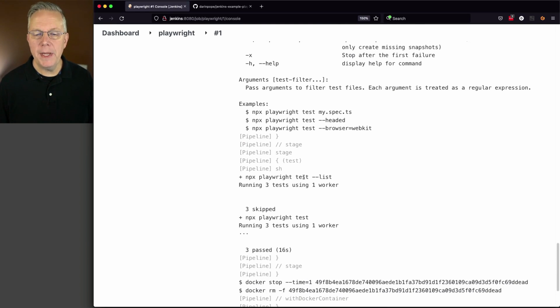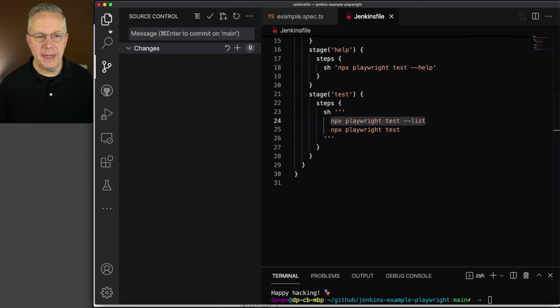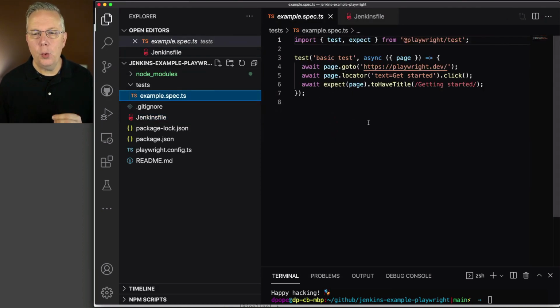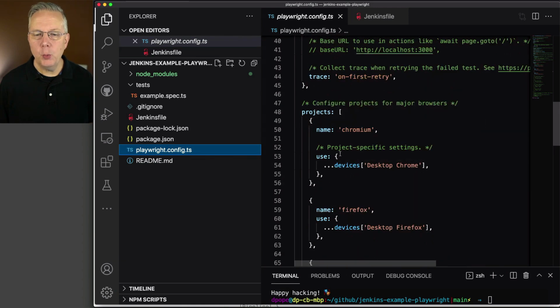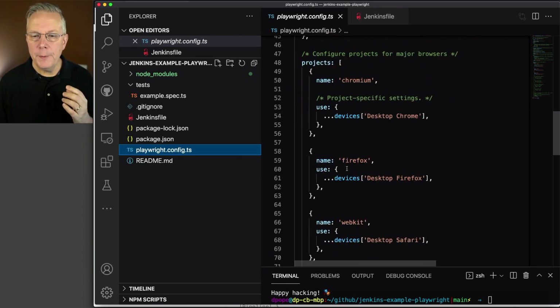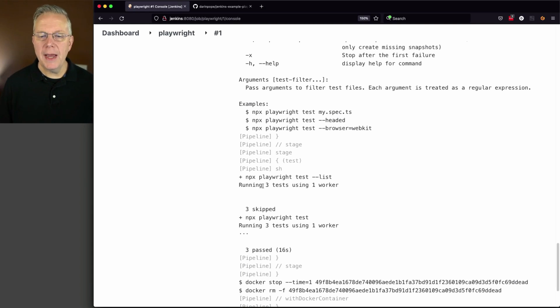But we can see here when we add in our dash dash list, it's telling us that we're going to be running three tests using one worker. Now, three tests. Think back to this for just a moment. In our example, we only have one test. But think about it from our Playwright config TS perspective. We have specified that we're going to be running this test on three different browsers, Chromium, Firefox, and WebKit. So that's the reason why we have three tests.